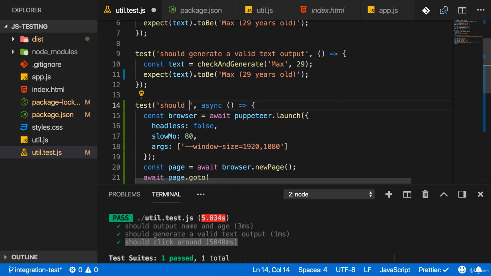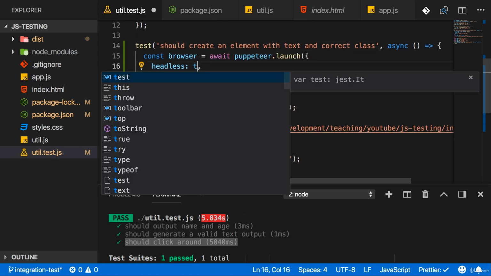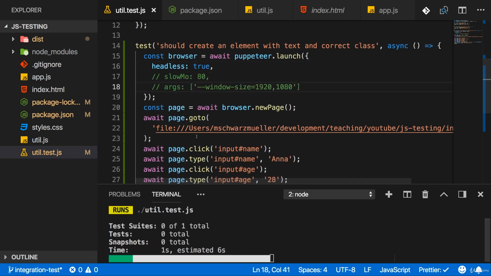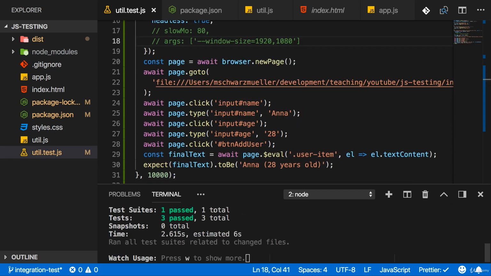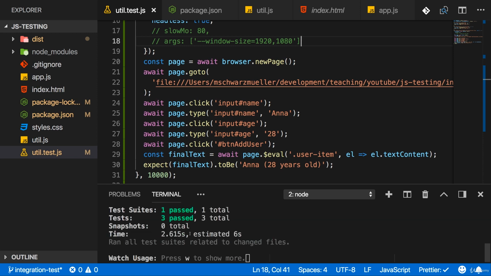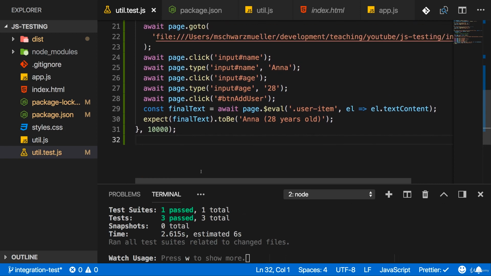And here I will now say should create an element with text and correct class, something like this. By the way, we can of course now also set headless to true, disable the slow motion, and not set these arguments. And this will now speed up the testing because now it doesn't have to go through that step in a real browser, it does so behind the scenes. And that's one of the advantages of having a headless browser, that you don't have to watch it execute the steps. But it can be nice to see the steps. You can do both. And now we got a full E2E test or a user interface test in place too.